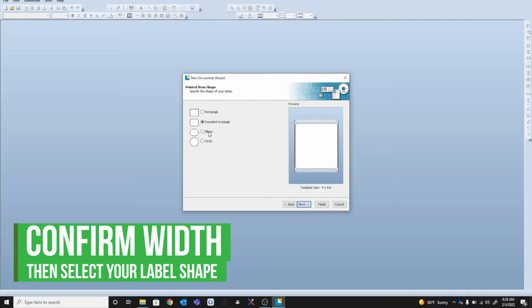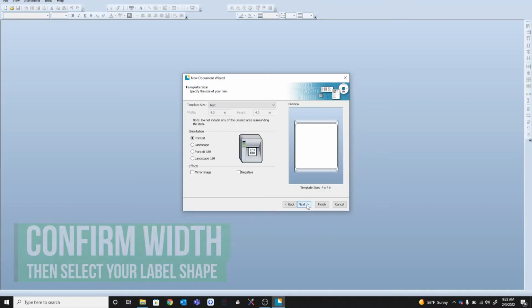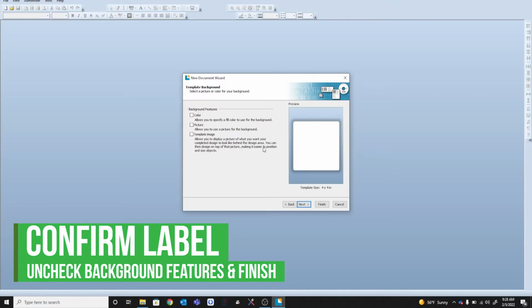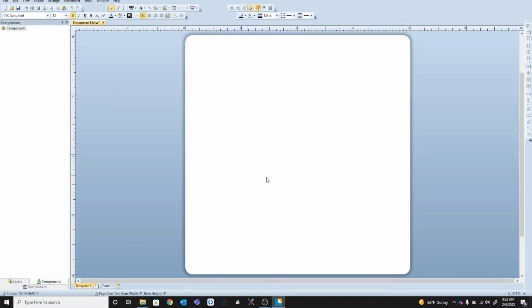Rectangle, rounded rectangle, ellipse, or circle. We're going to be using rounded rectangle. Make sure that this is on the correct label that you're going to be using. Select Next. None of these are selected. Next. And Finish. This should be your label size.